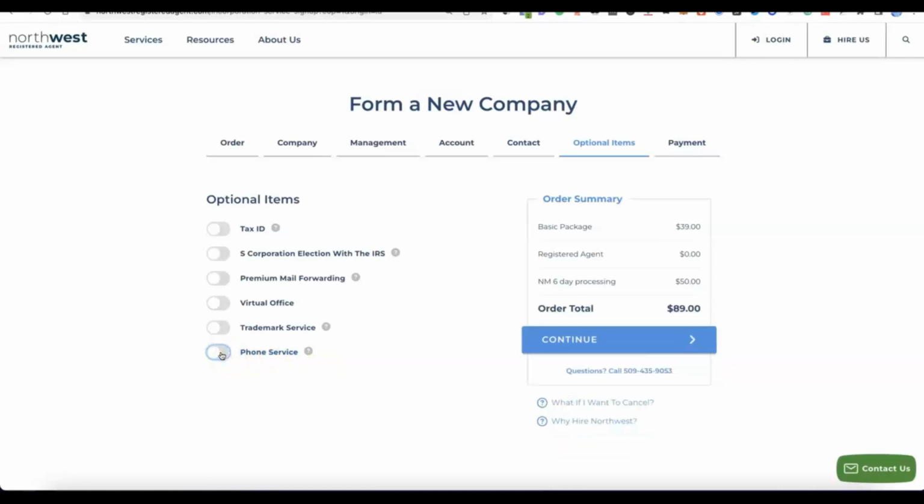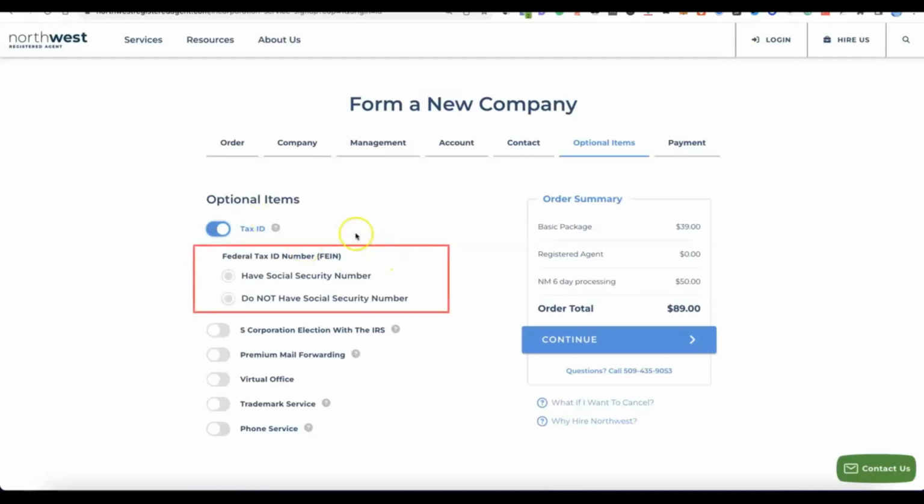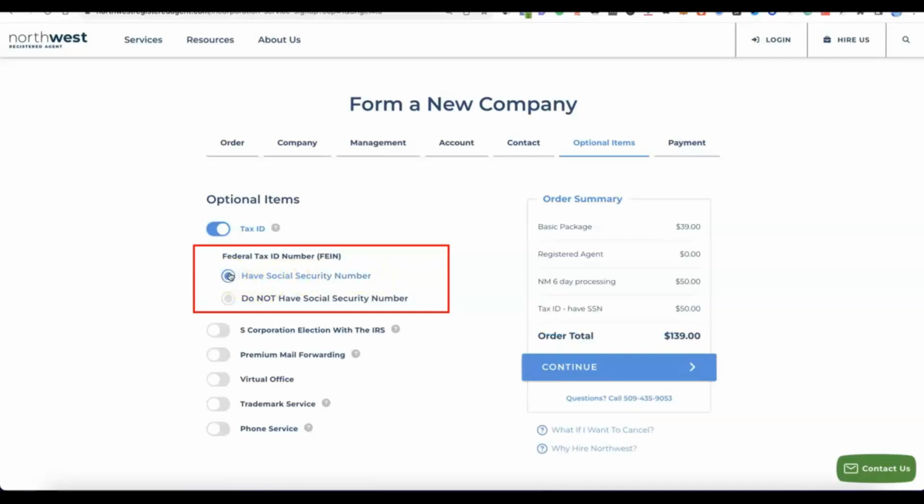So the only thing we're going to be selecting here is the tax ID. The tax ID is the EIN we're going to be using to create our Stripe account. Here they're going to ask you a couple of questions. It says, have a social security number. If you have a social security number, just select this. But if you don't, all you have to do is click on do not have a social security number.